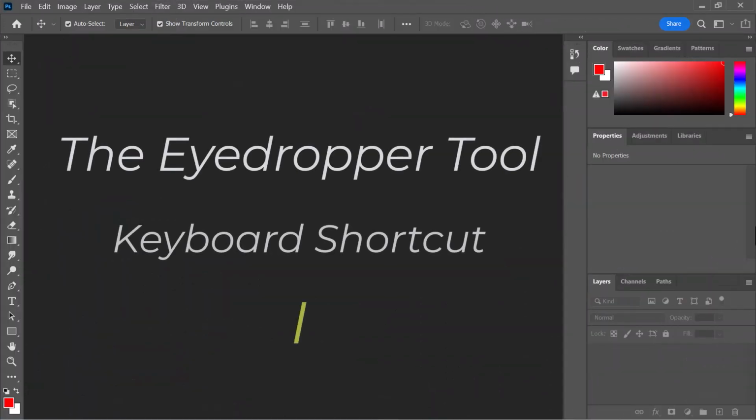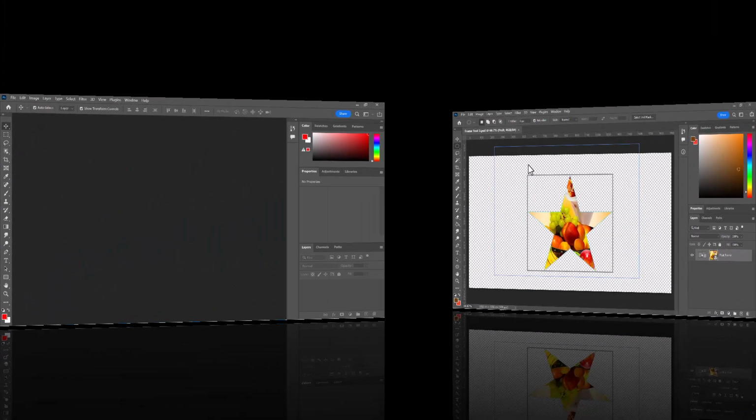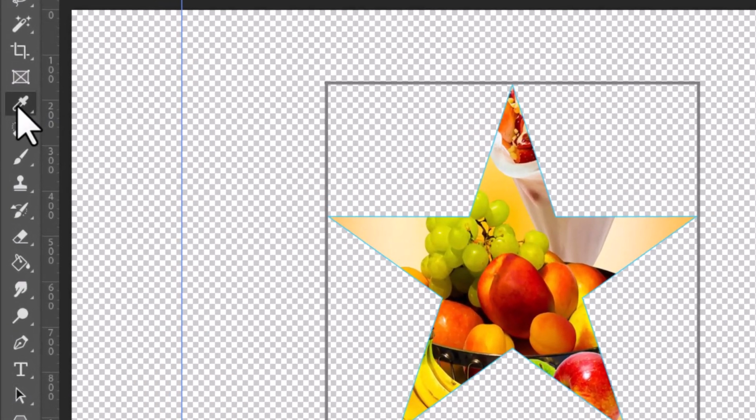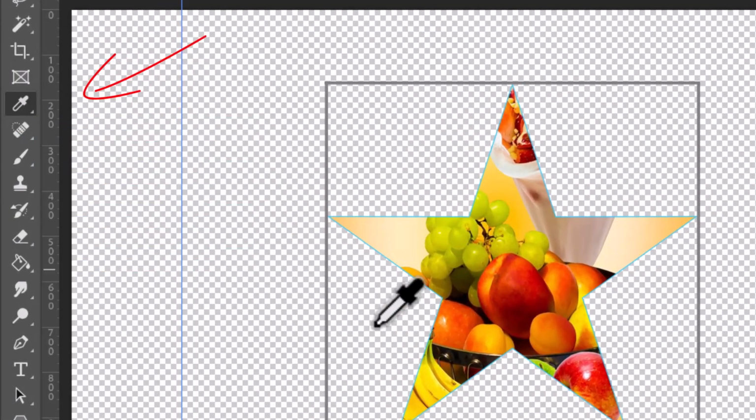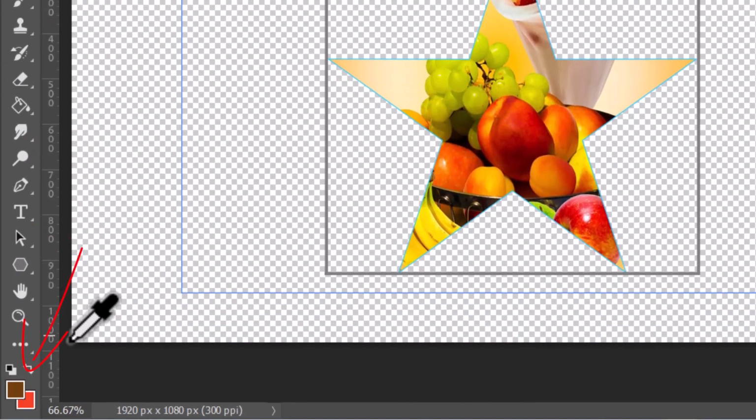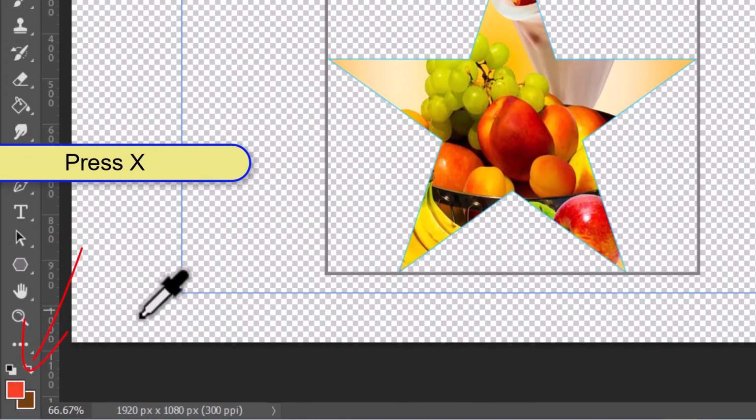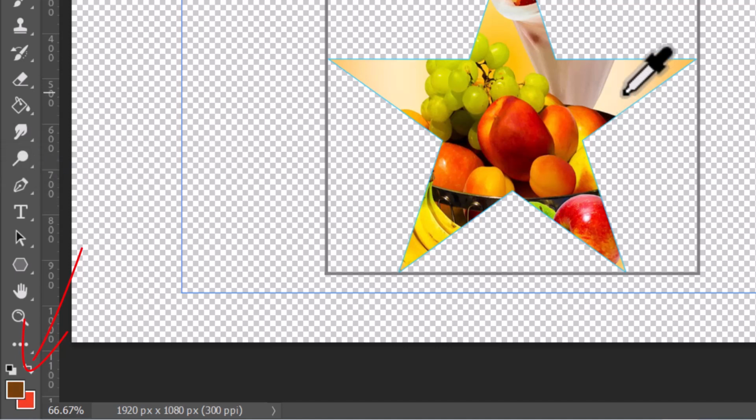The Eyedropper Tool. You can use the Eyedropper Tool to sample colors anywhere from an image and add it to your color swatches. You can switch between the foreground and background by pressing the X key on your keyboard, and both colors can be changed using the Eyedropper Tool.